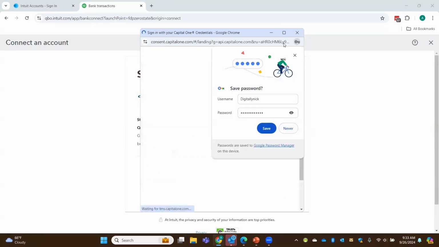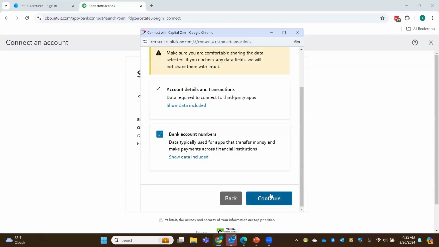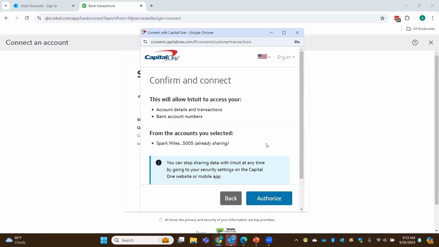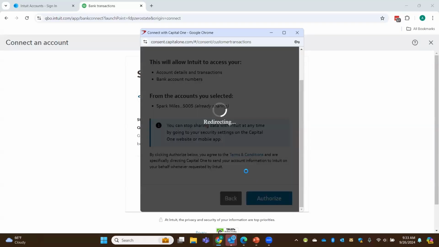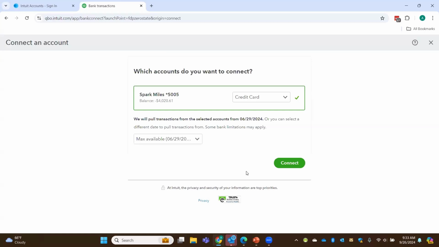And I use password software, so that's why this stuff is remembered. Obviously, it's not something that you have to do. This is just something I choose to do. You're authorizing through the credit Capital One that I want to be able to integrate with QuickBooks. Sometimes you have to do that inside of your actual bank portal or credit card portal. Sometimes you can do it from here.